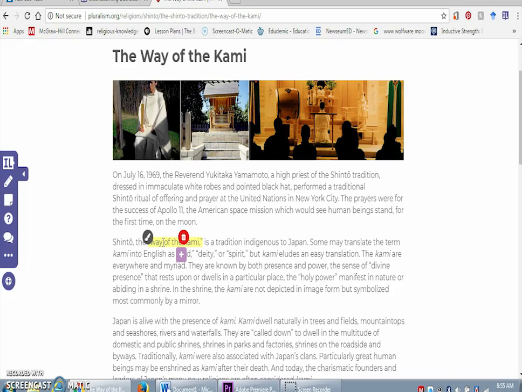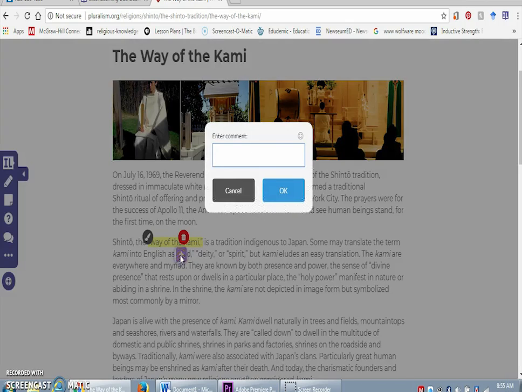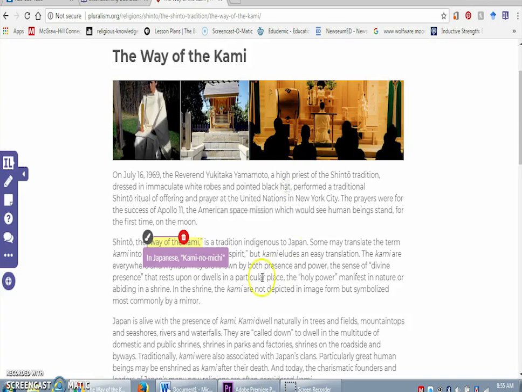But if you do want to add text to that, then you just click on this little icon box right here. And it pops up with a text box, where you can enter in additional information. So I want my students to know that in Japanese, the way of the kami actually translates as kami no michi, and that's something that they should know. So I'm going to hit OK.